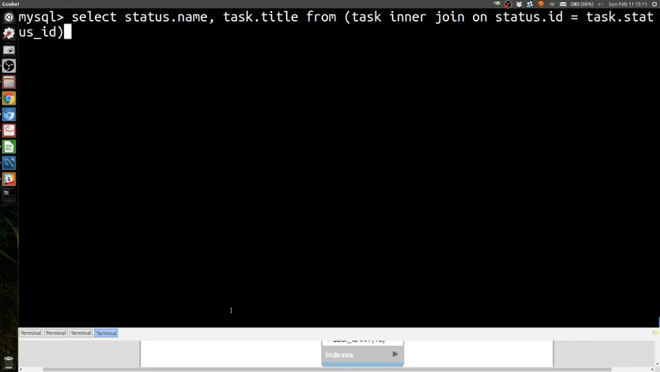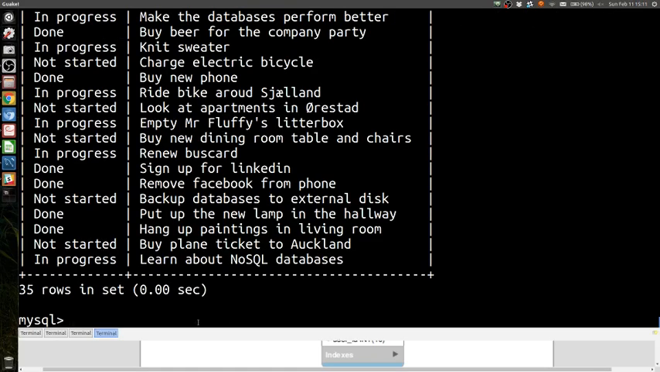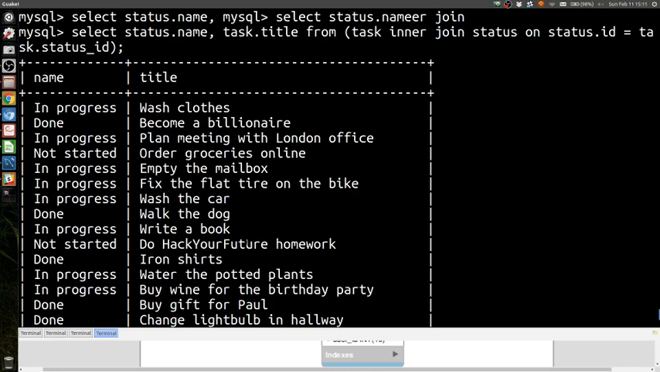Yes. Task inner join status. So now we know, for instance, that Ashclodes is in progress, and Washtakar is in progress, and Walk the Dog is done. Did this query make sense for everyone?